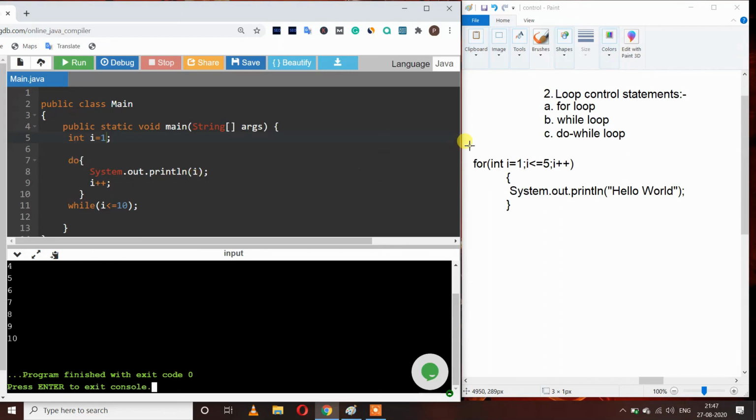So this is how while and do while loops work. In a while loop we pass the condition at the beginning of the loop, but in the do while we pass it at the end of our loop, and a while loop will not run even a single time if our condition is false. But in case of a do while, it will run at least one time. So this is all about loop control statements.